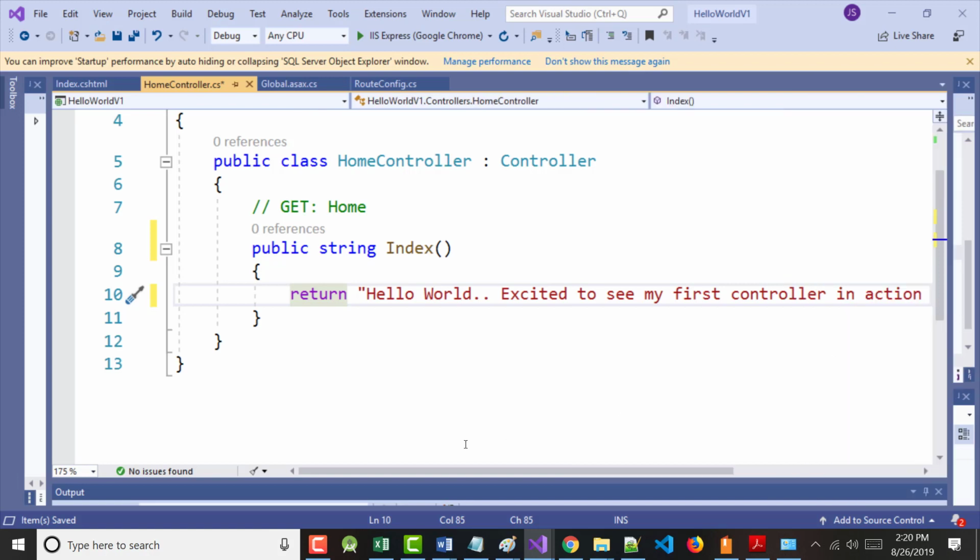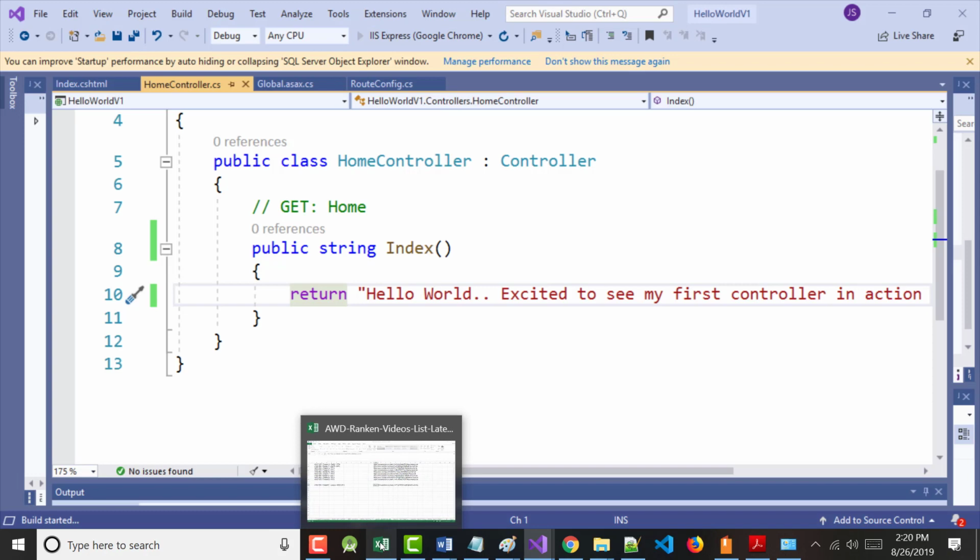Does it make sense to you that when I run this, if it works correctly, what I should see on my screen is just a message that says, hello world, excited to see my first controller in action? Does that make sense? All right. Now, I'm going to save this, and I'm going to run it. I want to see if that happens.